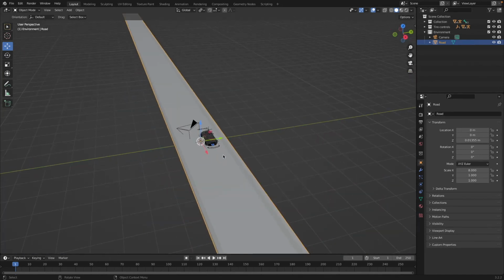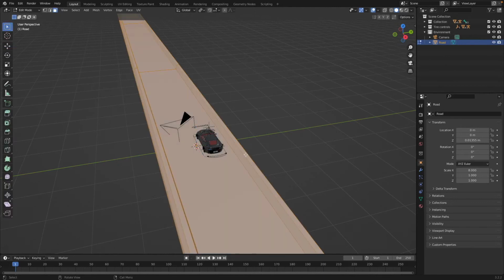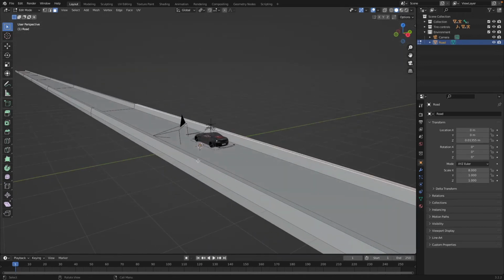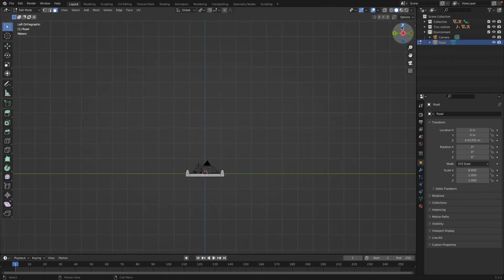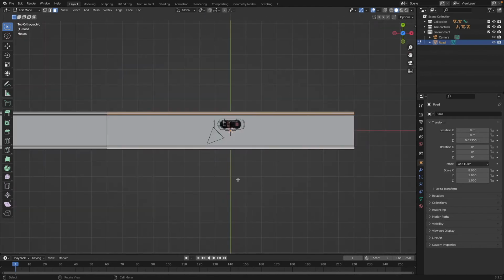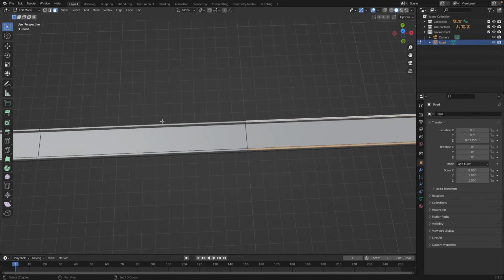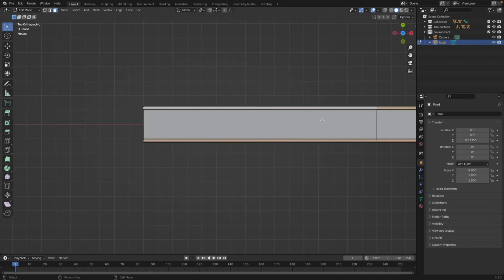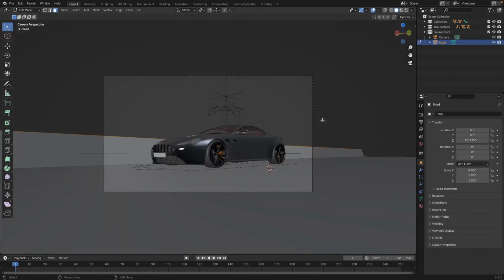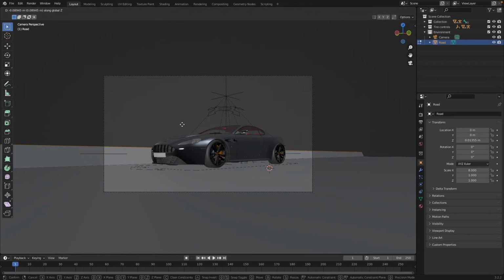So let's just go into tab. Make sure the face selection is selected. Click the faces here, like this. So let's just quickly select all of them. Hold here. Then hit 0 on your number pad. Go back to camera view. Hit G and then Z, and we'll bring it down a bit.